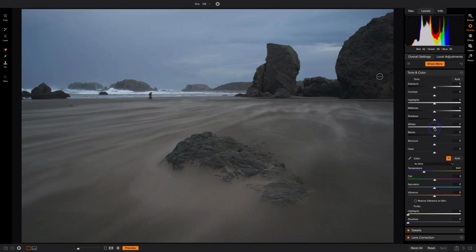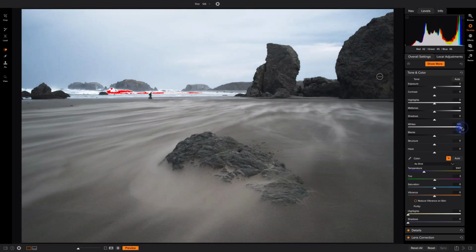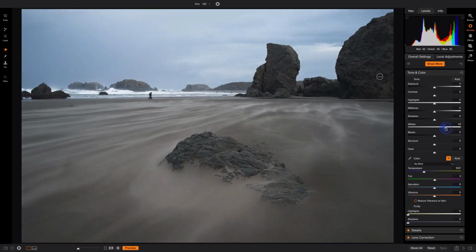And I'll actually start with that. I'll start with the white slider and just start moving that to the right. We'll see the brights open up. If I press and hold the J key, I'm going to push this really far, we can start to see the clipping. You see the red out there at the surf. So that tells me when I've gone too far. And I'll pull this to around here or so.